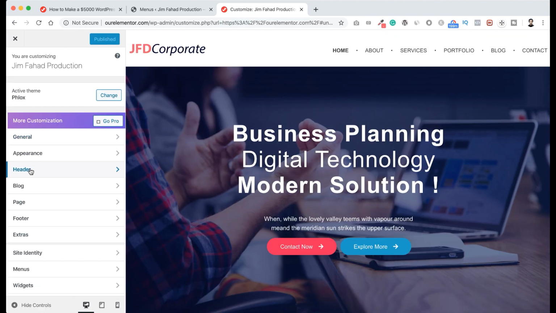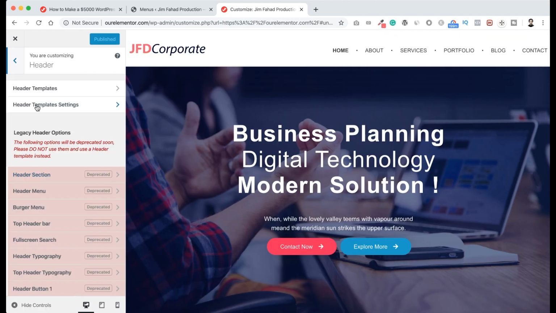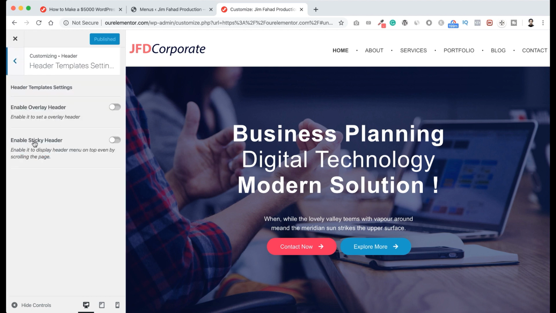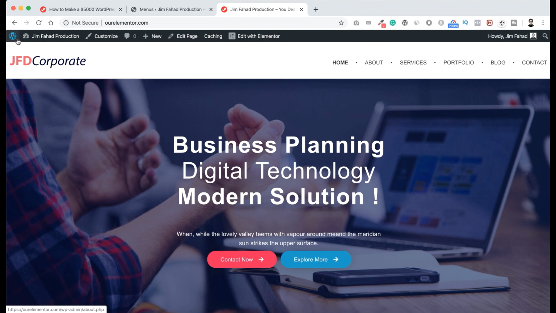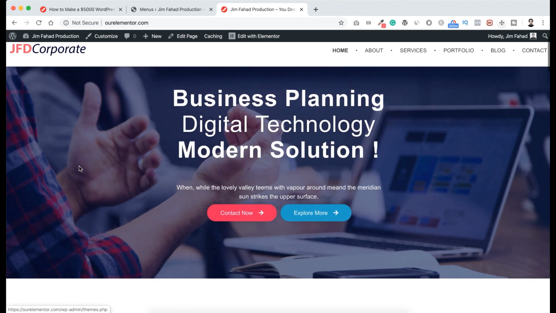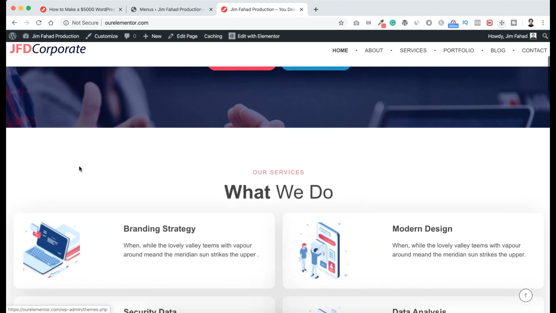Let's now go inside header, and let's click on header template settings. Here you can see enable sticky header. Let's enable this, and by default the sticky header height is 80 pixels. Okay, it's fine. Let's click on publish and now close our customizer. If we now scroll down, our header sticks to the top.